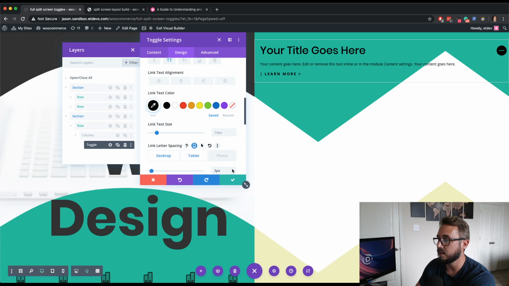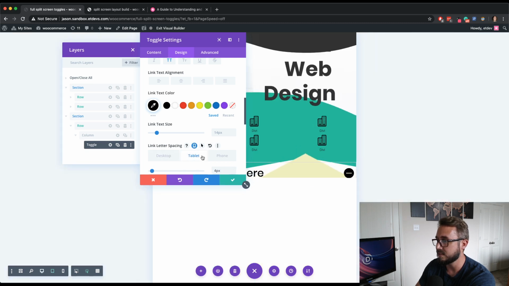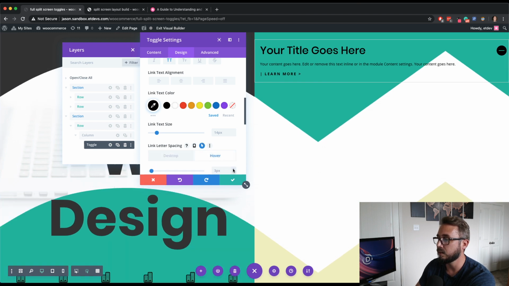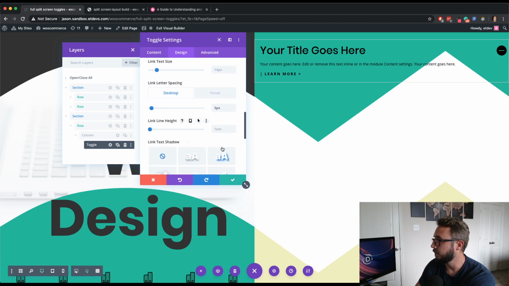Let's do some letter spacing to make it kind of more unique. And actually on hover, you can make it even more. Oop, that's not hover. Sorry. On hover, you can give it a little bit more letter spacing so it kind of expands on hover. All right, let's go on. I think that's good.